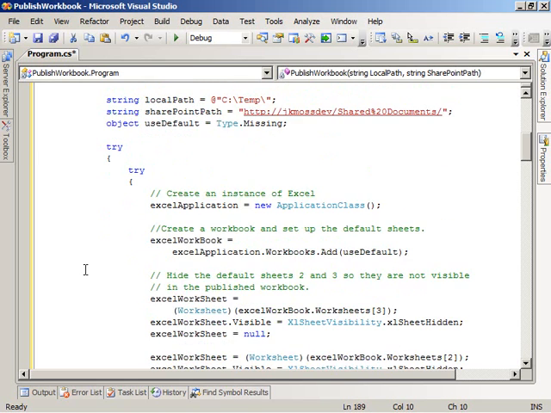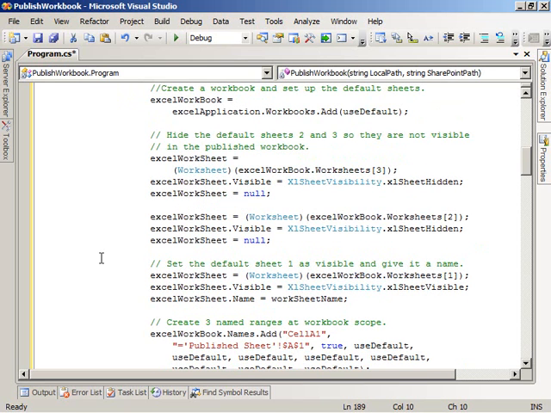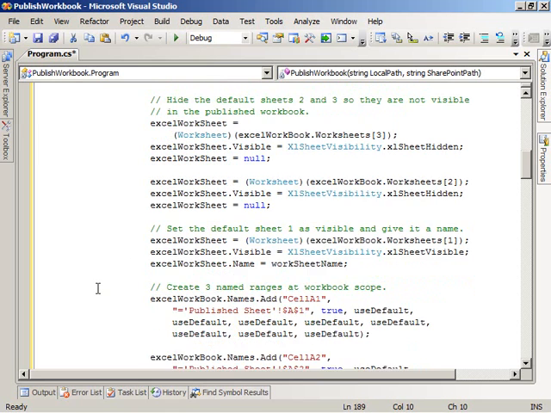So first thing we do then is we come down and we create an instance of Excel, and we use that instance then to create a workbook and set up the default sheets by calling the add method on the workbooks collection of the Excel application instance. And then we hide 2 out of the 3 default worksheets and make the third sheet visible. And the reason we do this is so that when we publish this workbook to SharePoint and we open it then in Excel Web Access, we're only going to see the one worksheet, the published worksheet down here. The other 2 worksheets will not be visible.